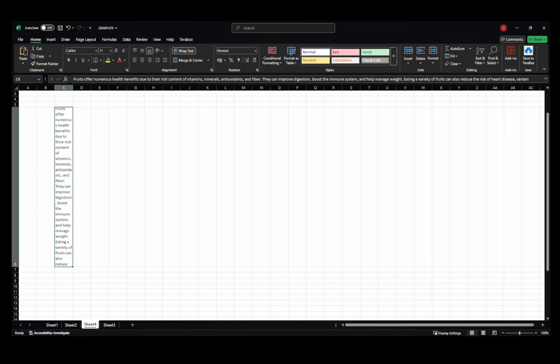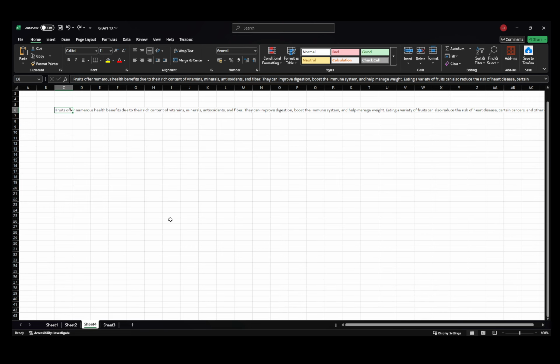Now, sometimes, even after wrapping text, you might notice your text isn't fully visible. This usually happens because the row height hasn't adjusted automatically to accommodate the multiple lines of text. Don't worry, this issue is easy to solve.